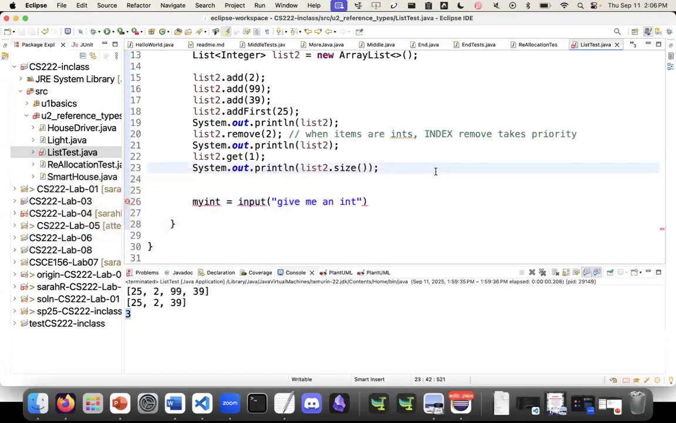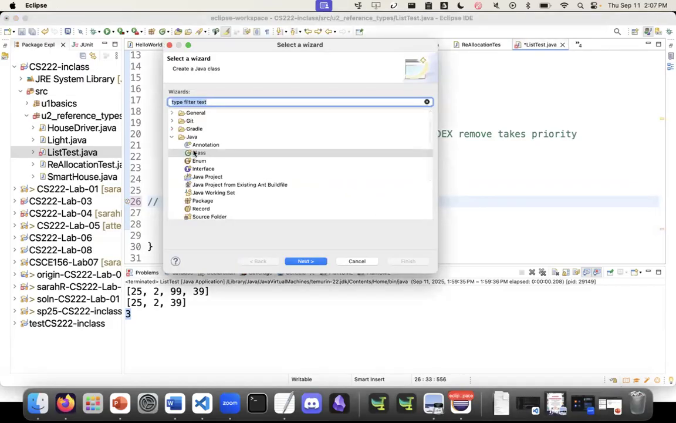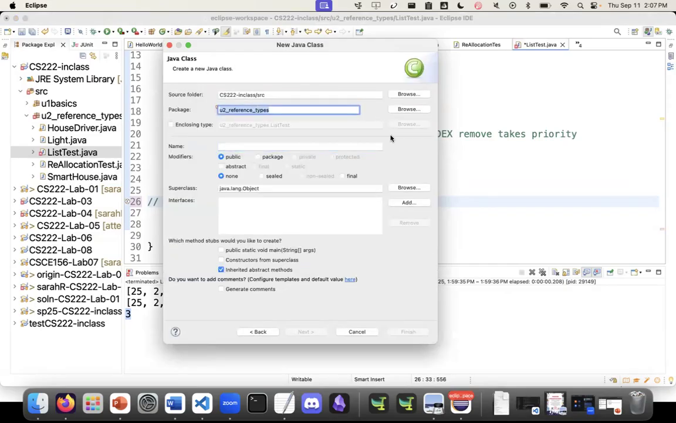All right, I'm going to make a new package for this one. I'm going to comment that out because that's not doing anything. So Command N, class, next. I'm going to put it in a new package because we're in a new unit. I'll call it U3_IO for input output. I'll call it ScannerDemo, and I will give it a main method.